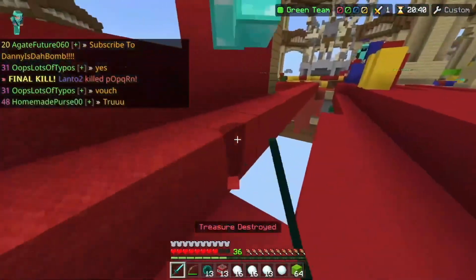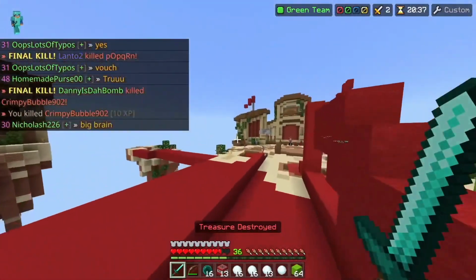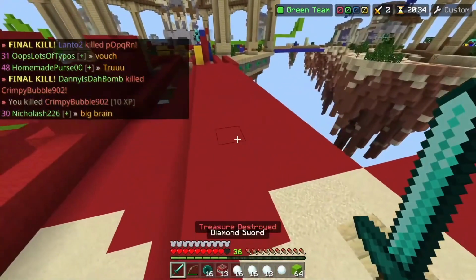And for titles, you want to make sure they're simple. Obviously, you'd want to make sure you have Hive, or if you're doing Skywars, put Skywars. Just make sure to put the basic keywords.